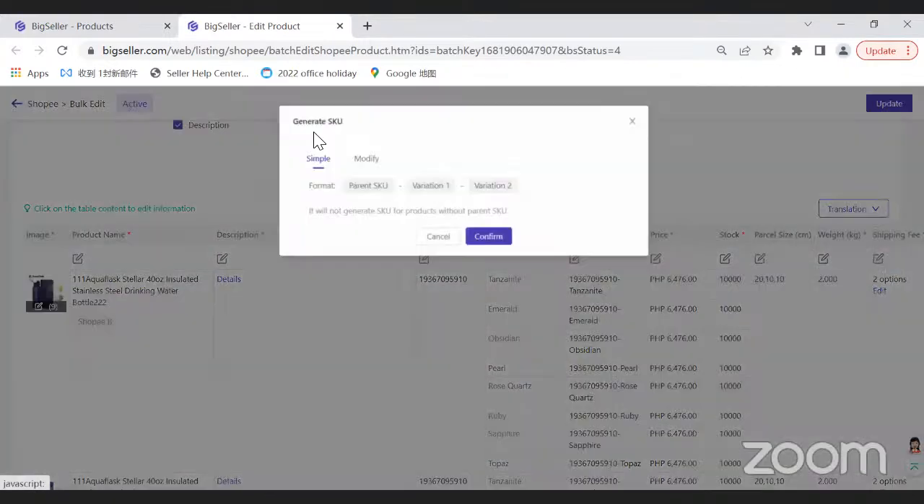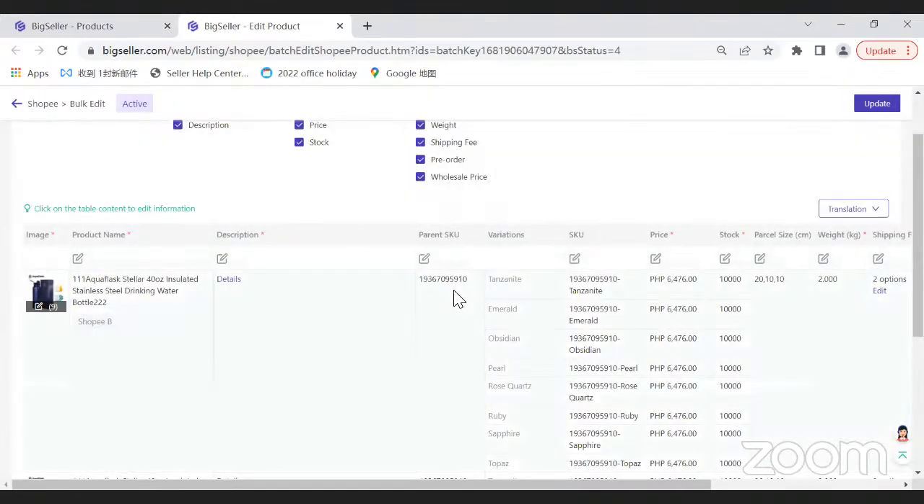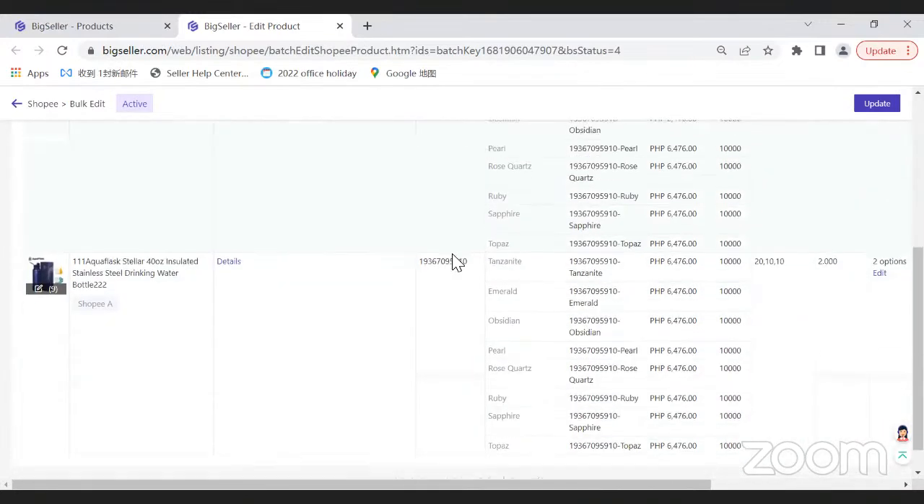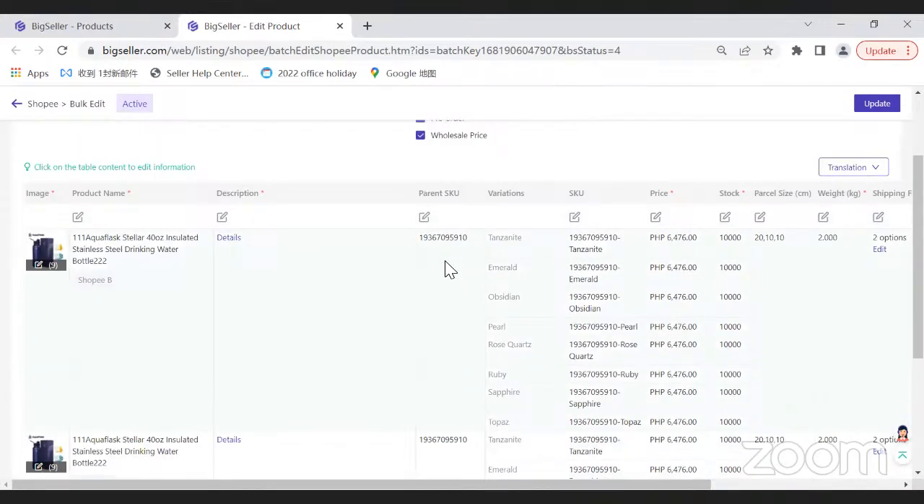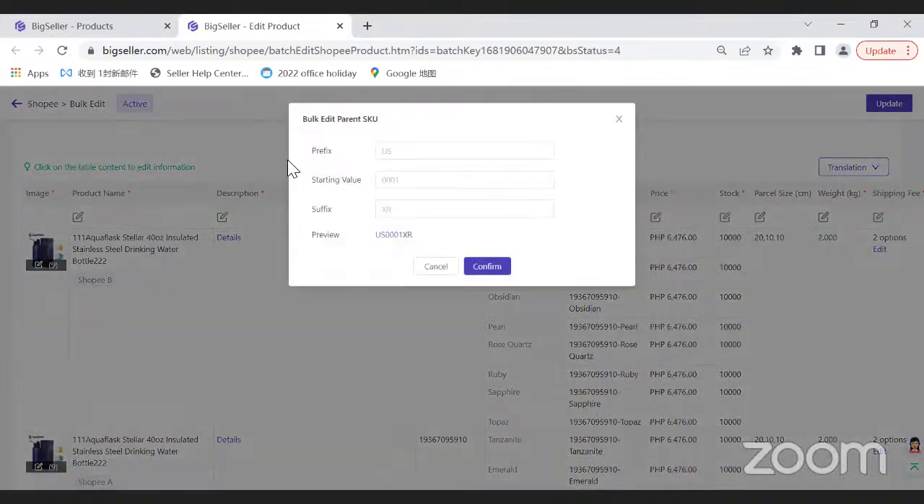Here, you can use this tool to generate the store SKU by 1 click. It will be formed with parent SKU plus variation. So remember, you just need to give the product a parent SKU. So if all of your product listings don't have the SKU information, you can try this tool to generate store SKU by 1 click. You just need to give them a parent SKU. You can also bulk edit the parent SKU by prefix, starting value here.